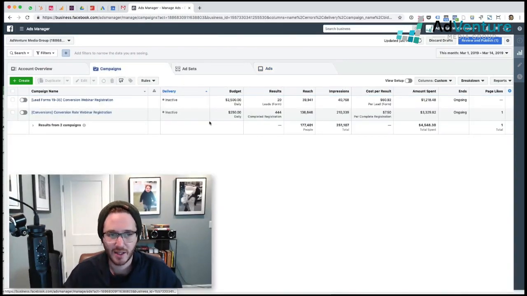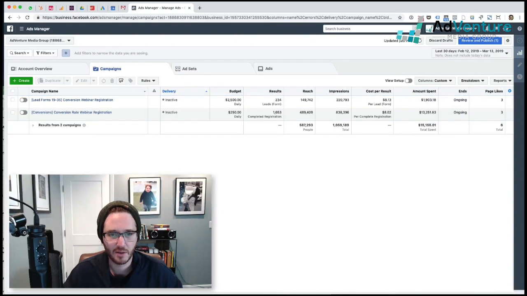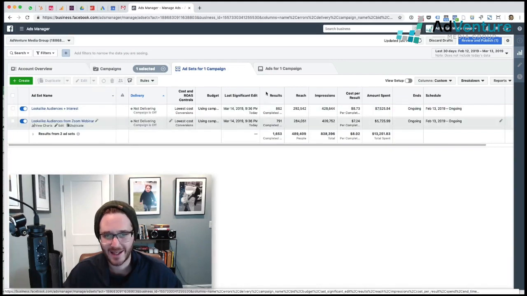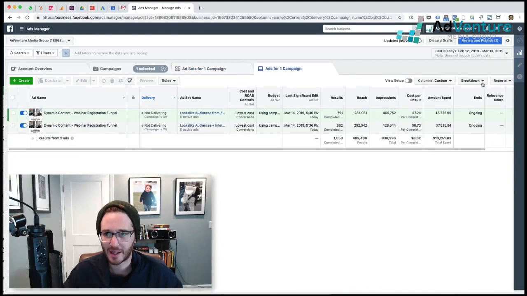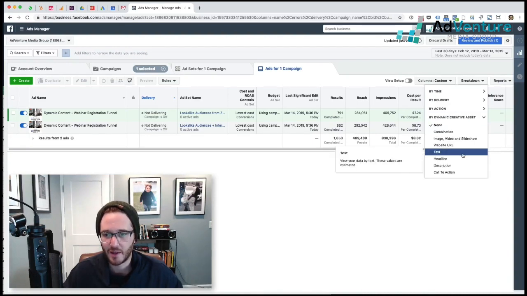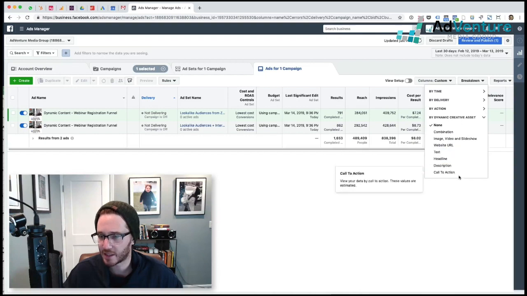So you could see that. Let's say I'm going to change this to the last 30 days, to get some more data. I can go into this campaign, and once I select that, I'm seeing the ad sets and the ads for that campaign. I go to the ads tab and click breakdown, and you do it by dynamic creative asset. And then I get to see the breakdown of the combination of everything: image, video, slideshow, etc., text. It's really, really cool.